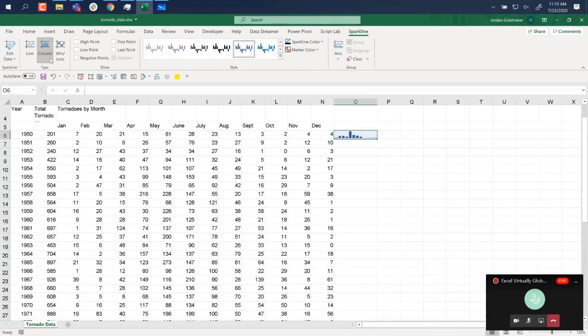So let's think about what we're visualizing here. In 1950, in the United States, there were 201 tornadoes. What we're showing here is not that 201. Rather, what we're showing is the January through December. We're showing that sort of zoomed in information.